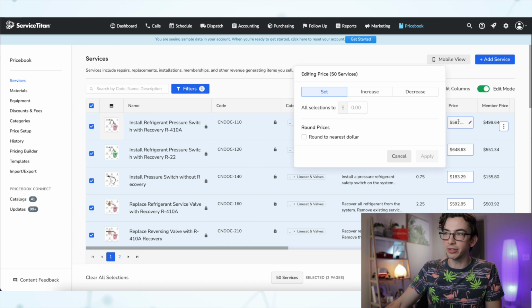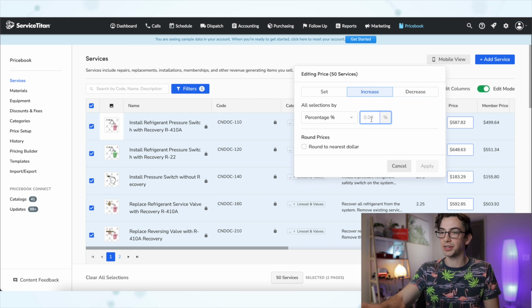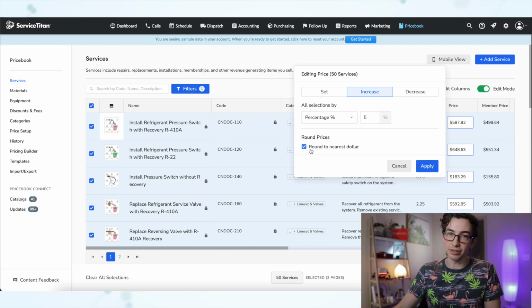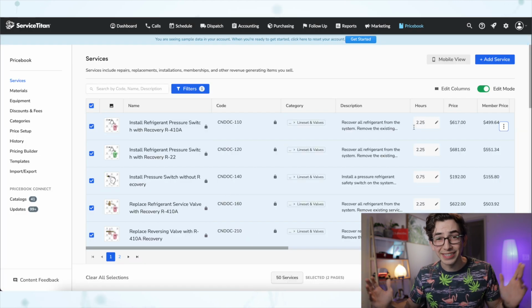Let's say I wanted to increase everything in this category by 5% on the price. So again, I'm going to say increase by percentage, 5%. Let's round to the nearest dollar, because why not, and hit apply. And there we go, it's as simple as that.